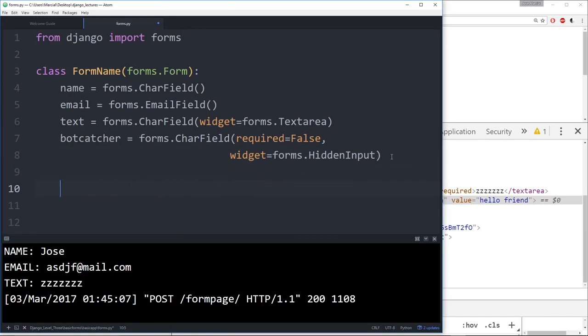We'll show you first the most basic method of validation, which is using a clean method inside of your class form. And then later we'll show you the built-in tools that Django has so you don't have to do this every time. So every time you want to create your own custom validator using this default method, you need to say def, so a method inside this class. Then you use the keyword clean underscore, and then whatever name of the field you're checking. In this case, it's bot catcher, so you can just copy and paste that.